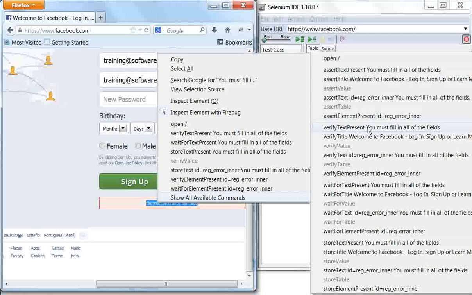If we do the same thing with verify, then the verify text present command will verify this particular message, this particular element on the browser, and it will continue with the test execution. And the same command, if we put it with assert, will stop the execution. So here's the main difference between assert and verify.